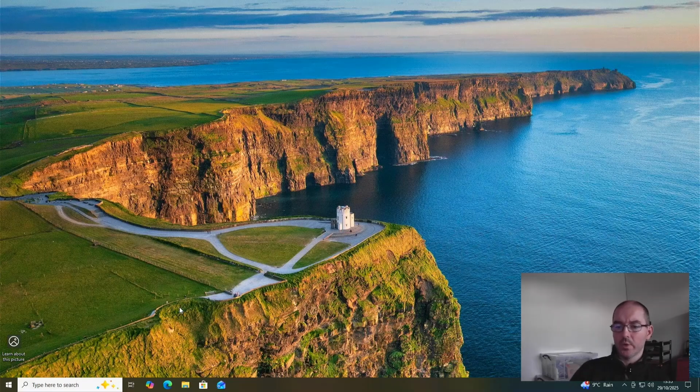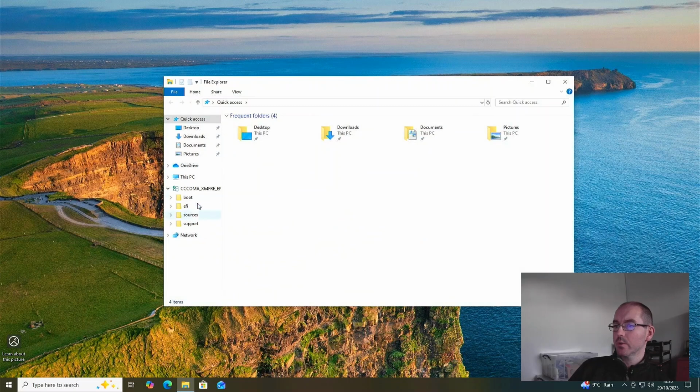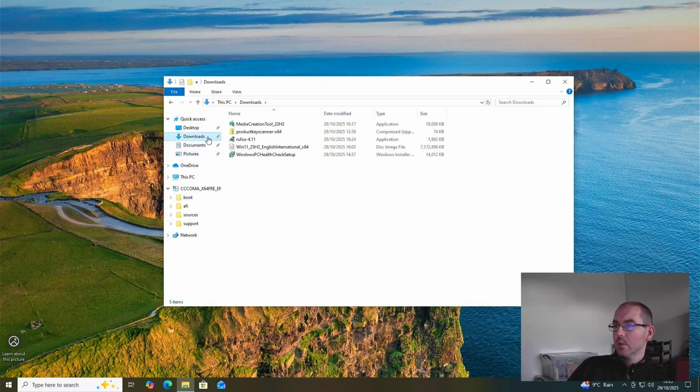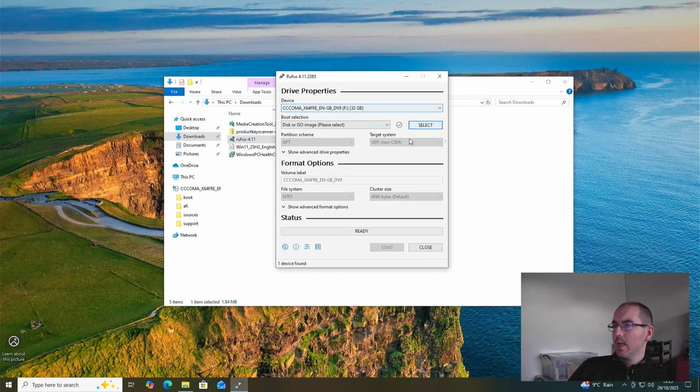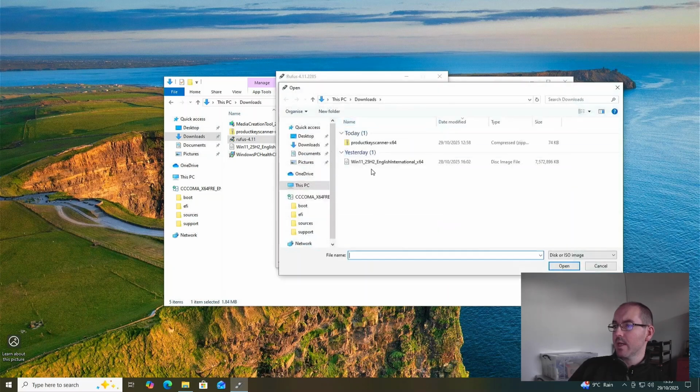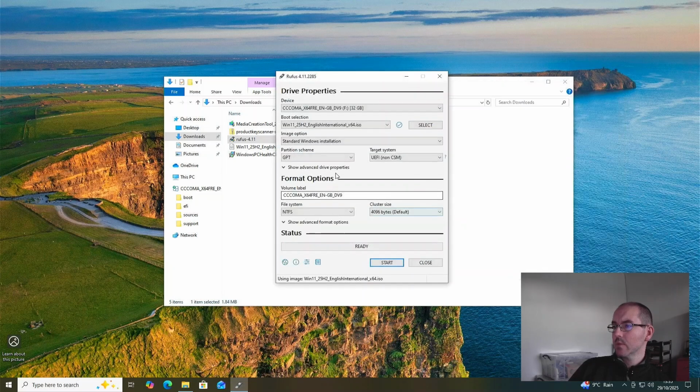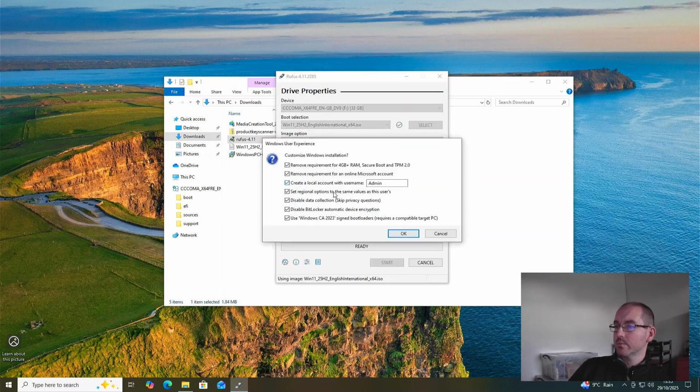So I'm going to make the Windows 11 installation USB drive now. I'll go to downloads where I downloaded Rufus. I'll select the Windows 11 ISO from downloads. The rest of this information is correct. I will hit the start button.